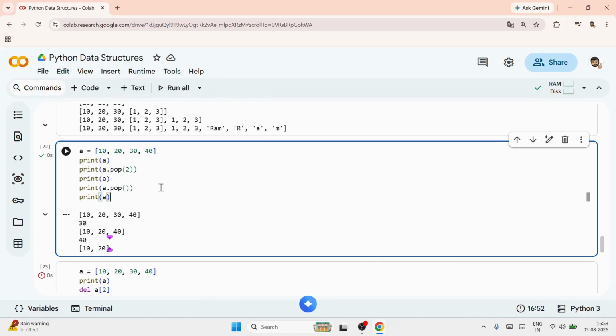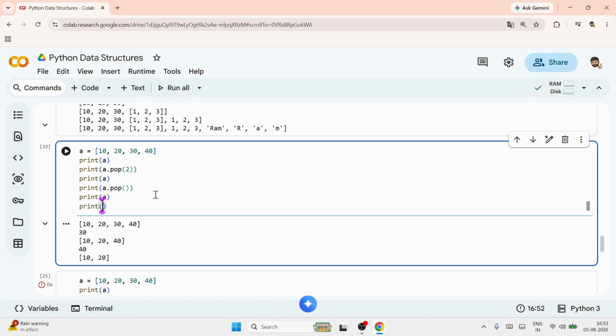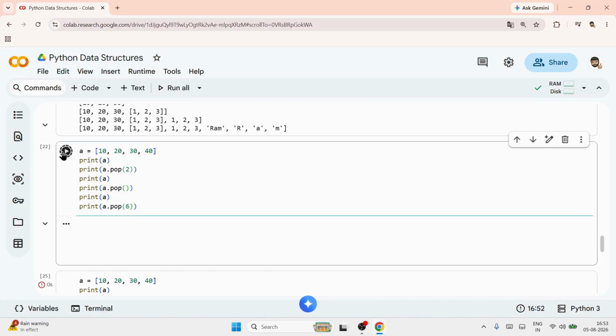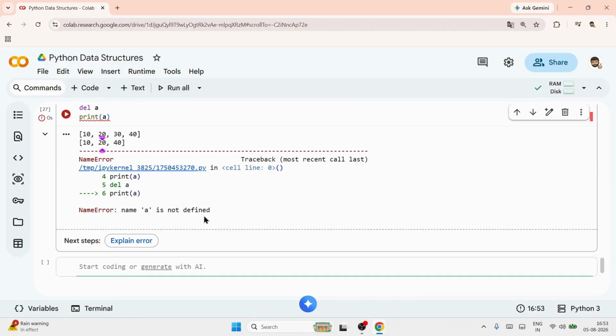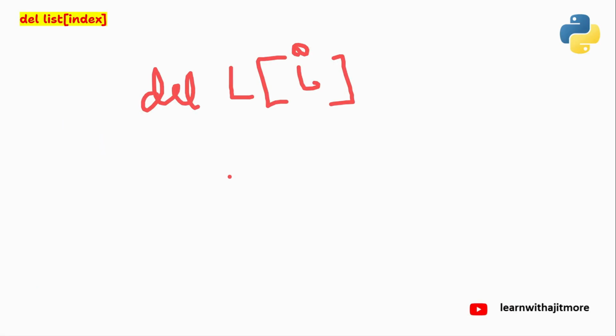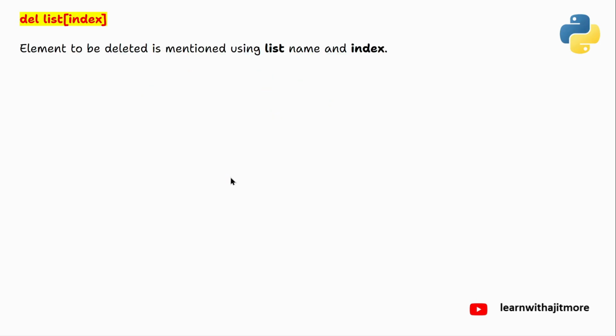यहां भी एक error आ रहा था, जब हमने index limit के बाहर दिया था a dot pop 6, यहां index error था. In this case name error. Why is it giving name error? I hope it is clear to you guys, because you have destroyed the whole list. Okay, the element to be deleted is mentioned using the list name and index. देखो, this is your list. Del A of 2. Who is at 2 position? 0, 1, 2. 30 is destroyed. And now if you print the list, in that 30 won't be there.